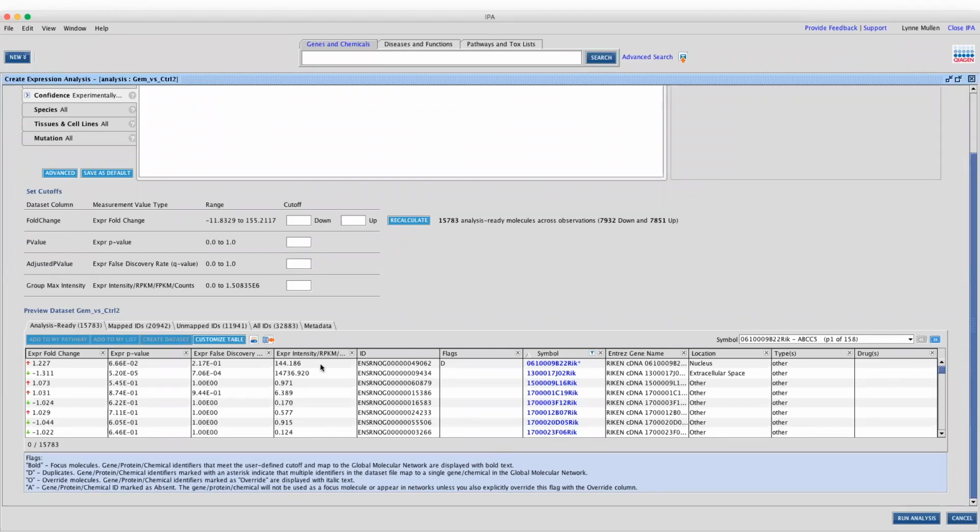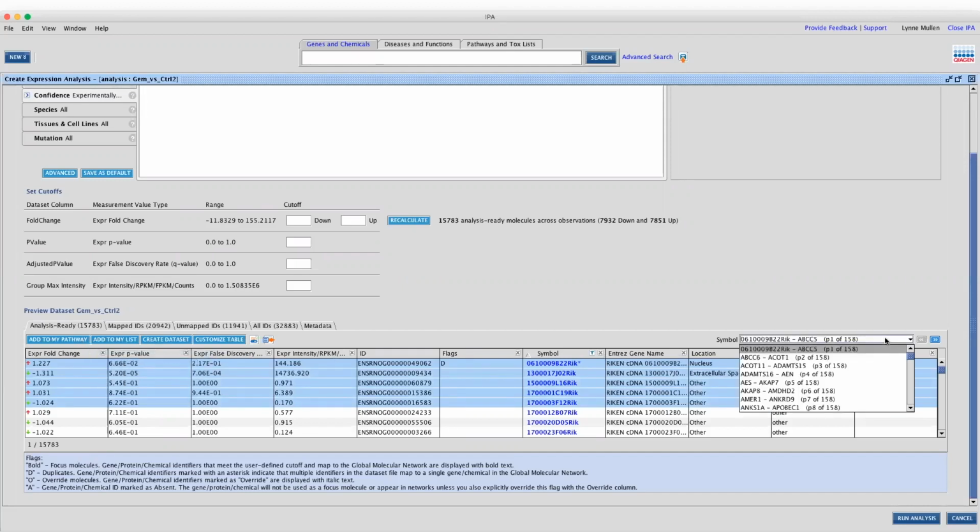So IPA is only going to accept one gene, protein, etc., for each identifier. So you only get one identifier, and you can see which ones had duplicates because it'll have a flag that says D right here. You can see that legend for the other options as well. And you can see when I select things, I can create a new data set, add to my pathway. I can navigate over here to a particular molecule that I'm interested in, and more.